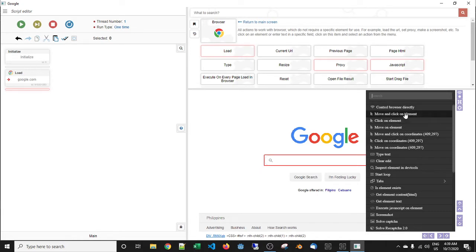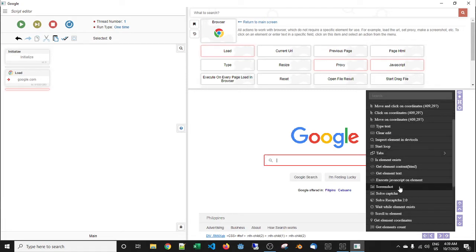The ones that you're going to use the most are here. Move and click on element. In fact, that's the one that you're going to use the most. You can just click on the element. You can move on the element, but not click. You can move and click on a set coordinate. You can type text, which we've done in the previous video. You can start a loop, you can open a new tab, and the list goes on and on. You can even take a screenshot from just this menu, or click to fill reCAPTCHA.